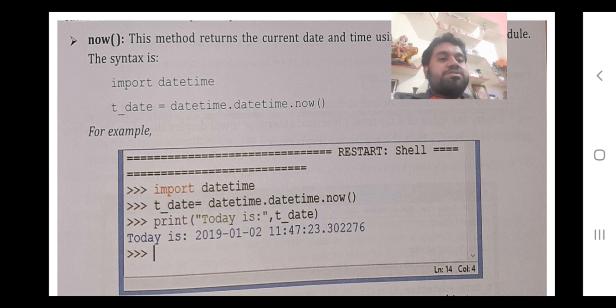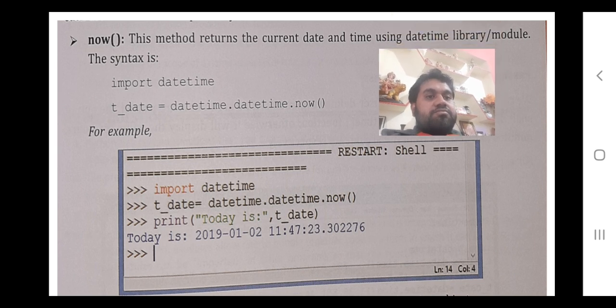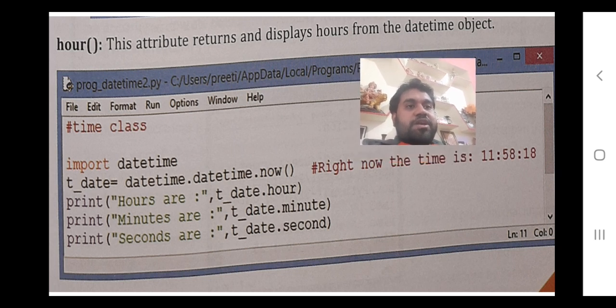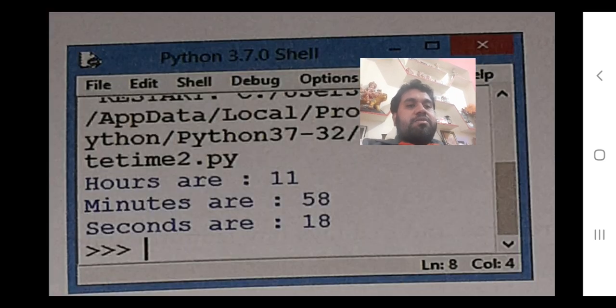When we print this, you can see 11 hour 45 minute 23 second and .302276 is coming. This is actually microseconds. It gives microseconds also. So hour is coming, minute is coming, second is coming, and microsecond is also coming. You have to try all these classes. Without practically doing it, you cannot understand these things. Similarly, if you want to get hours, minutes, and seconds separately, you will get them like this.